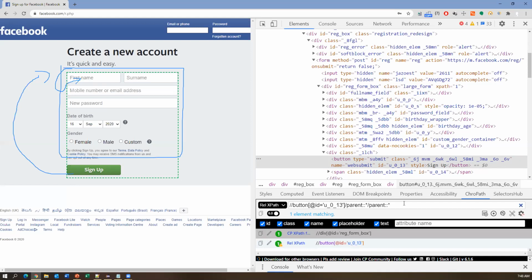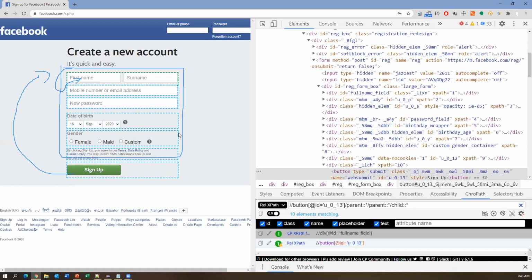Now let us find out what child elements we have in this form. From there, I'm using child colon star. Now these are the child elements we have in this form. And which element do we need to identify? The first name we have to identify. Inside the child, all these elements are present inside the div tags only.